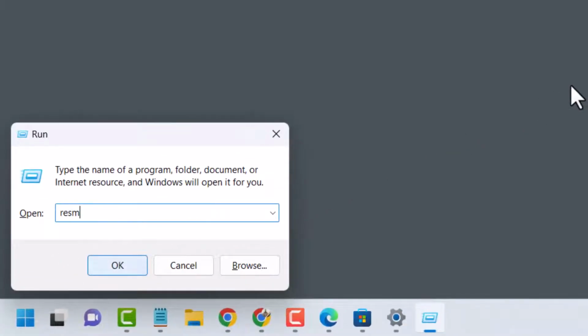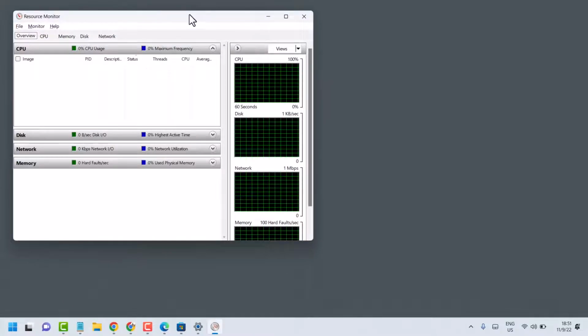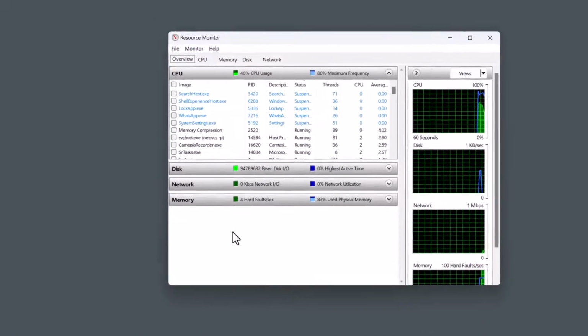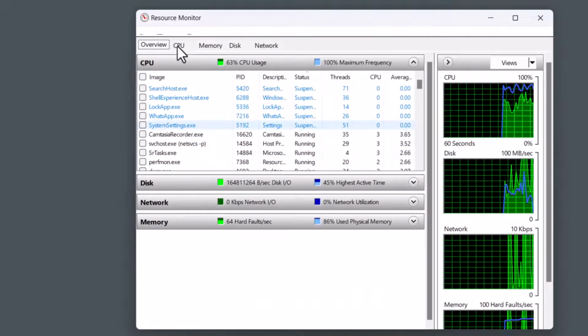Now type rasmon.exe, then OK. Now you will see this window. Now here select CPU.